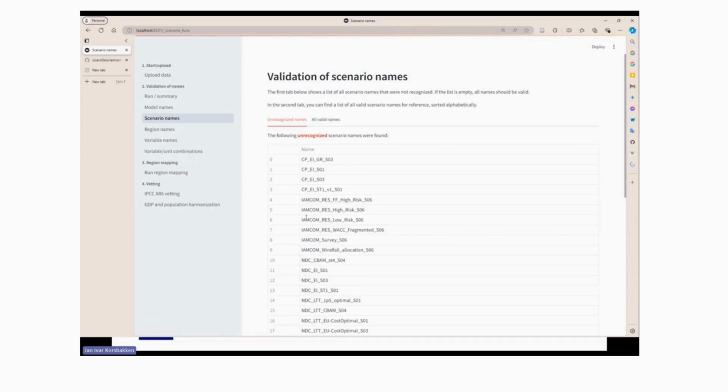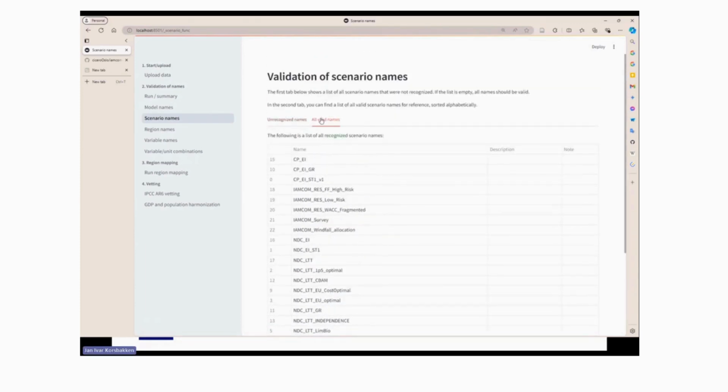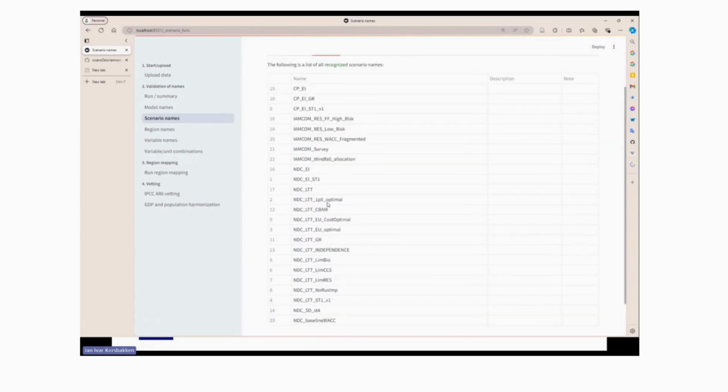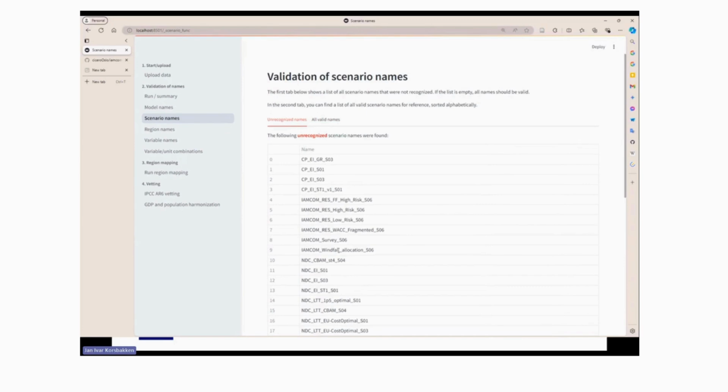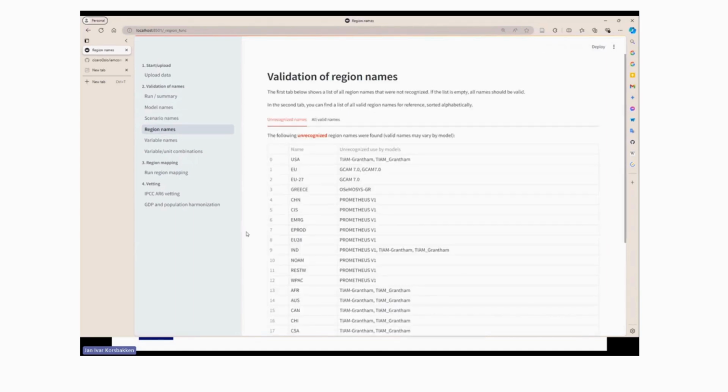Scenario names. Okay, so this is my fault. What are the valid names? If you check, these are actually almost identical to what's on here, except that I tacked on the study name at the end. It doesn't know what to do with that. So if you need that, we can add it to the database. If not, then go back and change it. The next two are a bit more interesting. So region names.